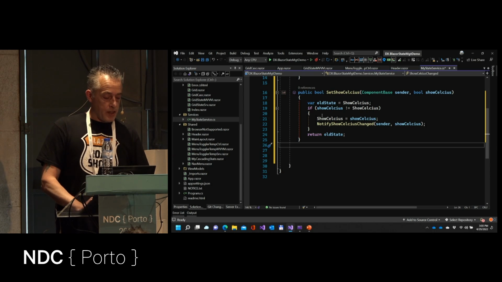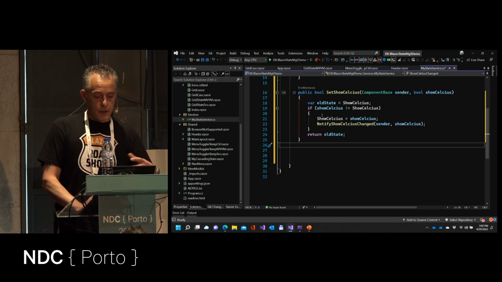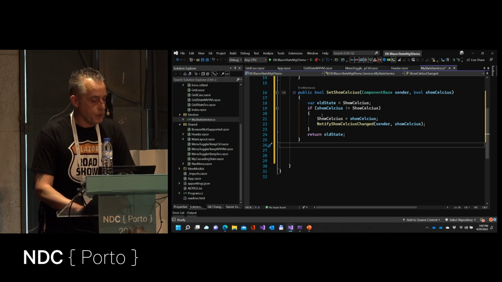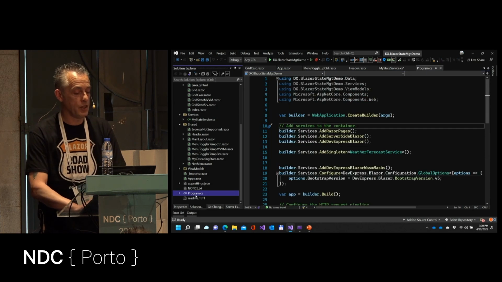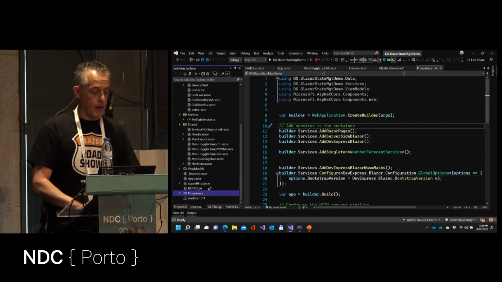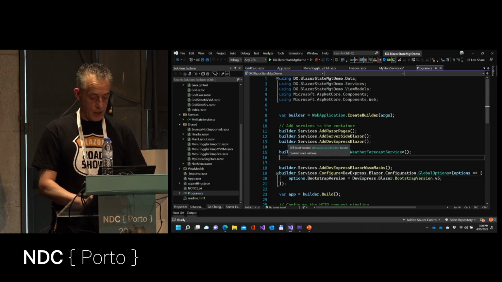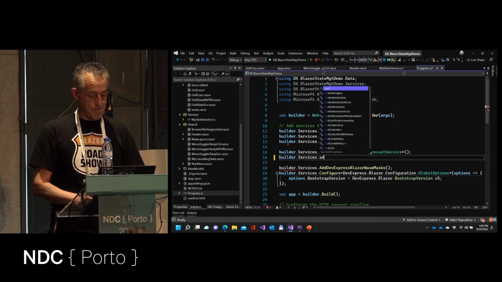Instead of doing a component, I'll put in a component somewhere. What I'll do now is I need to register this object in the dependency injection. And that is quite straightforward, obviously. So I can now just say builder.Services.Add.